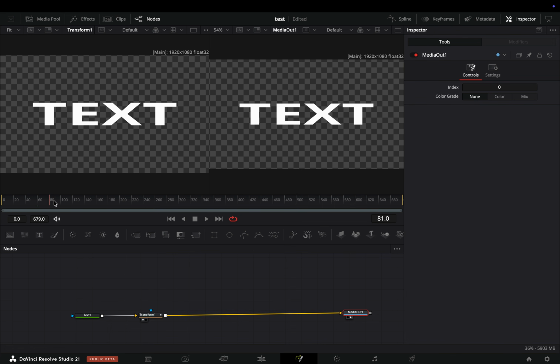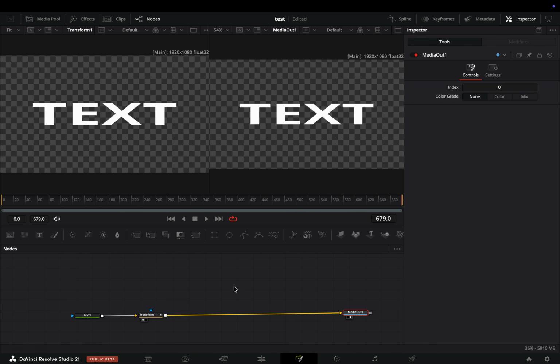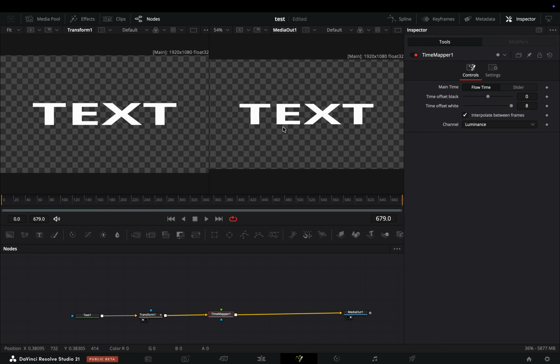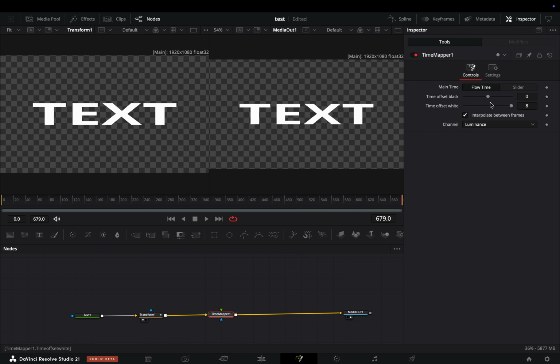At the moment, as you can see, I have this incredible and complex animation. The size of my text is increasing and decreasing over time. Once you add the new time mapper node, you will see nothing, because this node needs a gradient image to be connected in the green point. It will take the gradient and use it to remap the time. You have two main controls: how much you want to offset the black parts and the white parts.